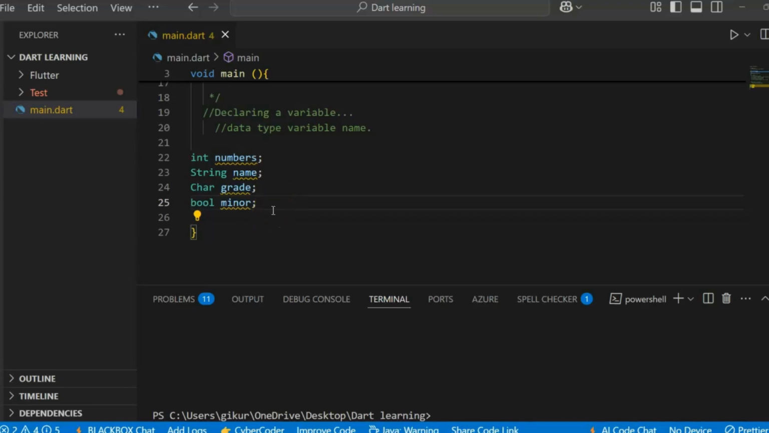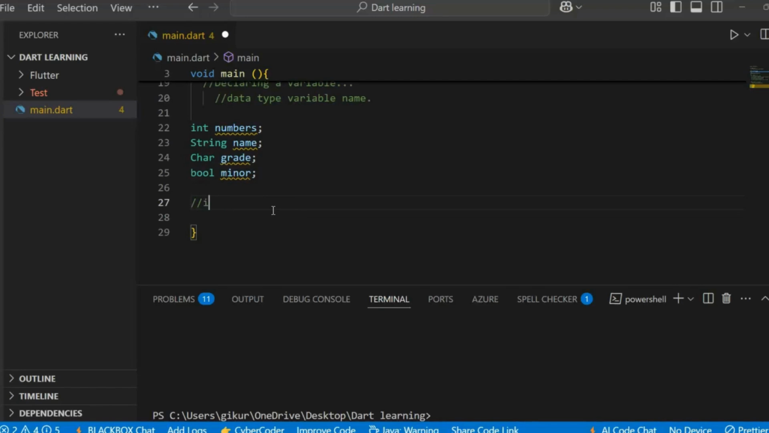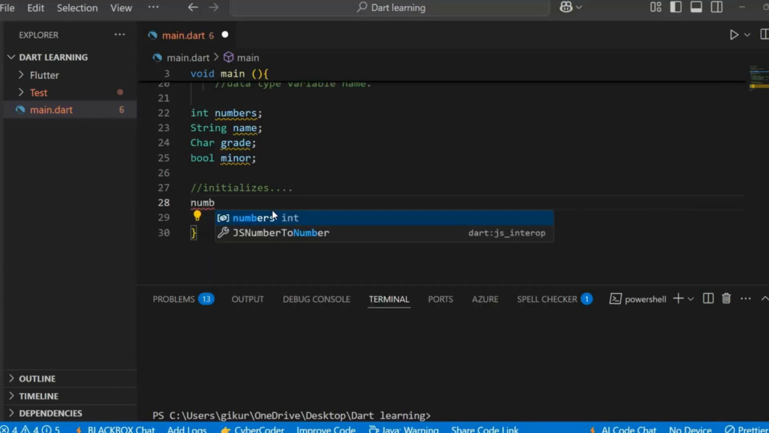The next one we'll have a look at is initializing the variable. Initialization of variables is using the variables that we just declared. There are two ways. The first one I will show you: you can simply use the variable numbers and initialize it like this. Say numbers, then the equal sign, then you say like 20. That is initialization. We have initialized numbers to the value of 20.